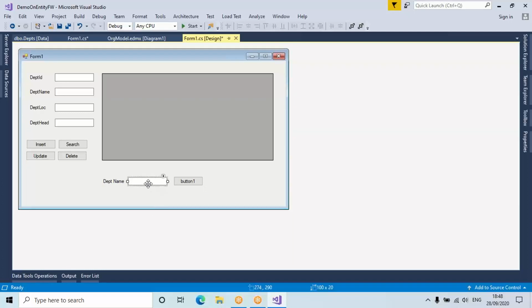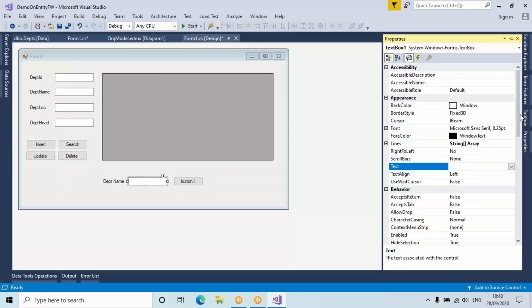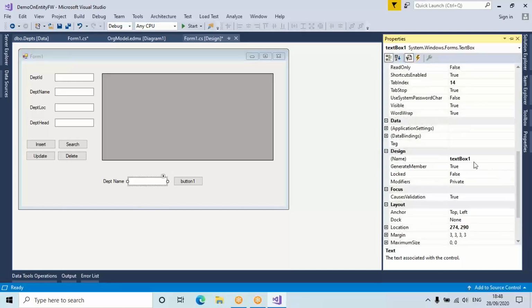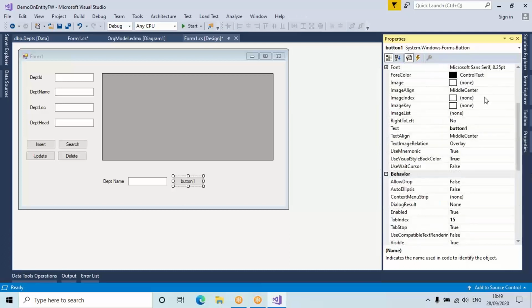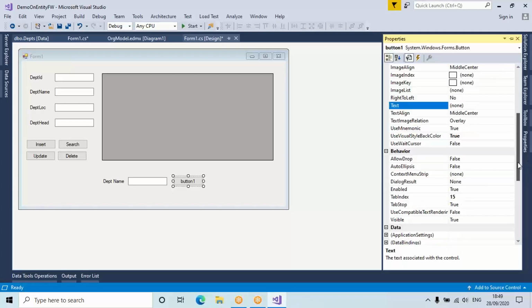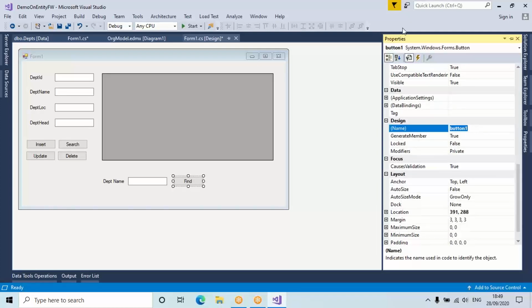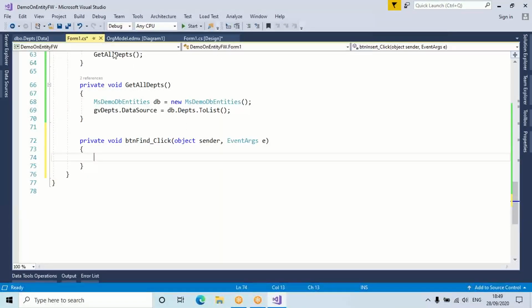Then the text box: right click, go to properties. Here I'll give the name txtdname, department name text box it is. Button: go to properties, text: find, name: btnfind. Double click on it. First I'll show you without navigation how you retrieve data.